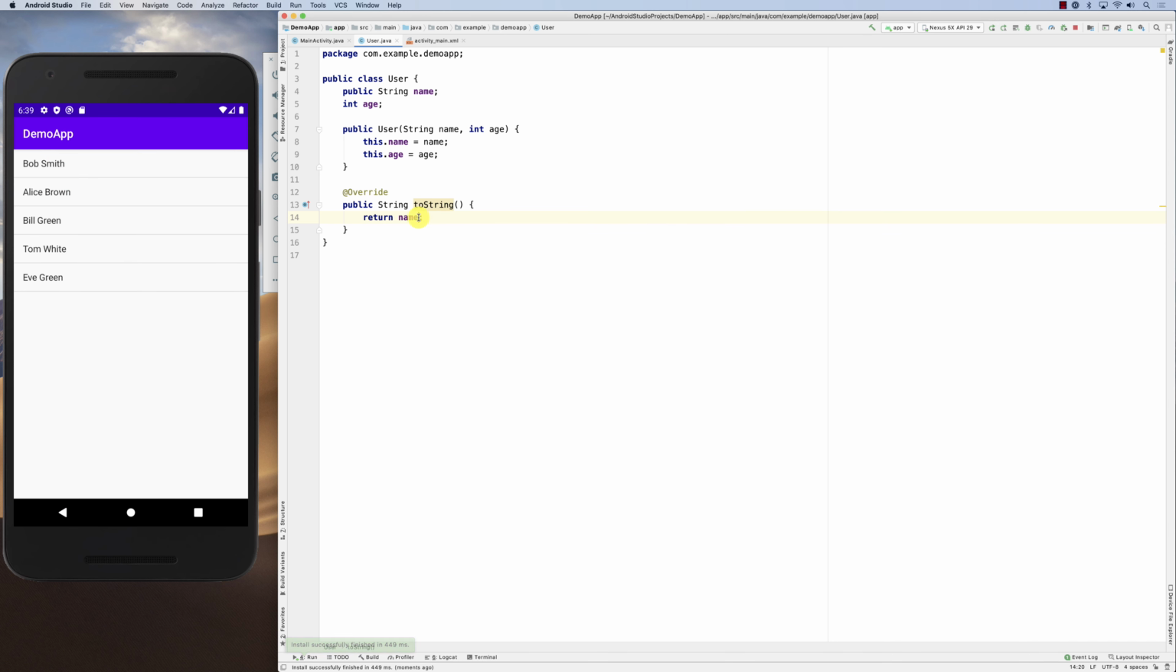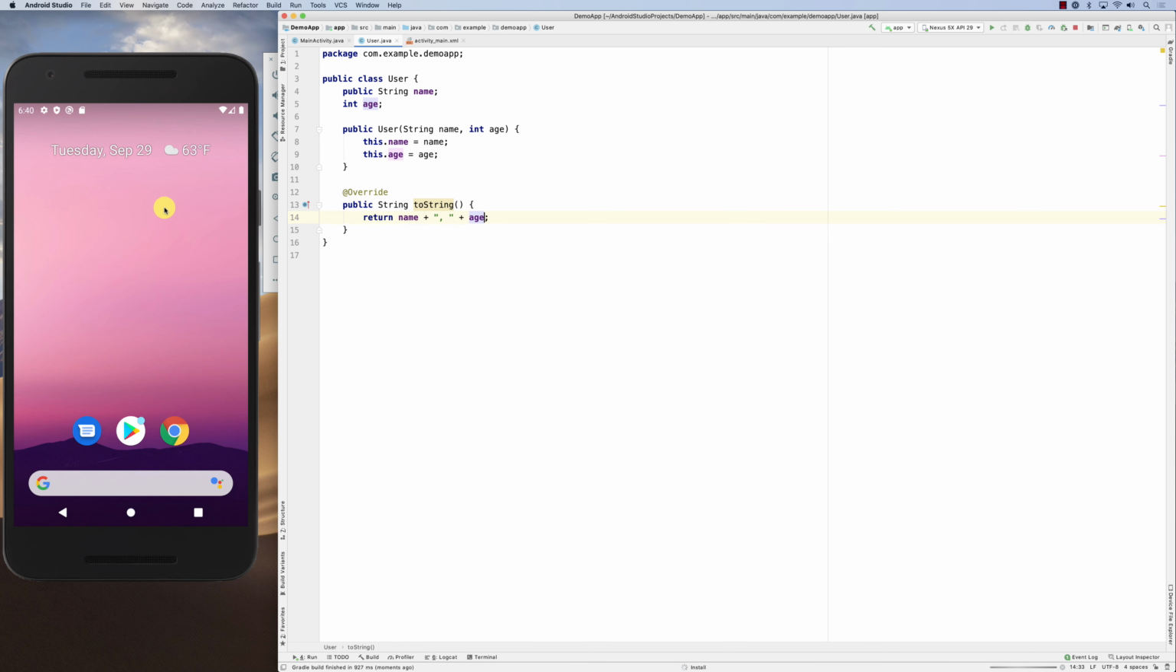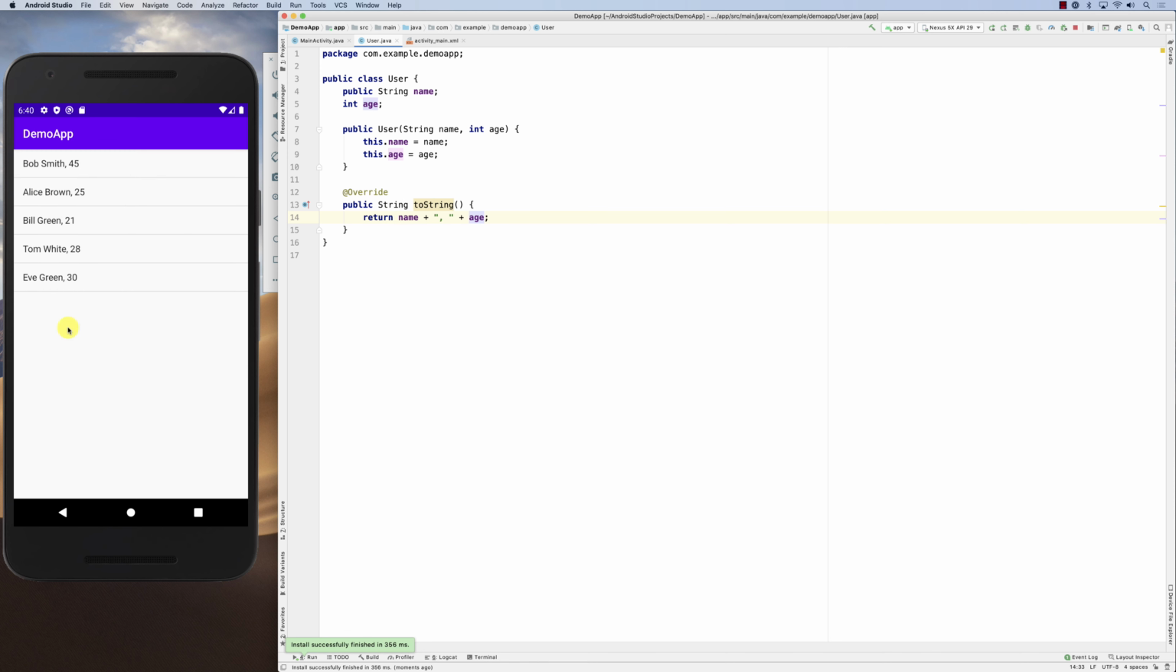If you want to display the name, let's say plus comma age, here it is. And when you run it, you'll see that it's going to display whatever the toString returns, it's displayed here. So that's very simple. That's how you can manage objects. Okay, now that shows you how you could manage a list of objects.